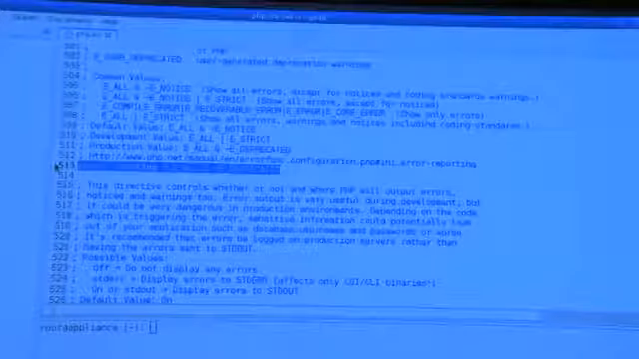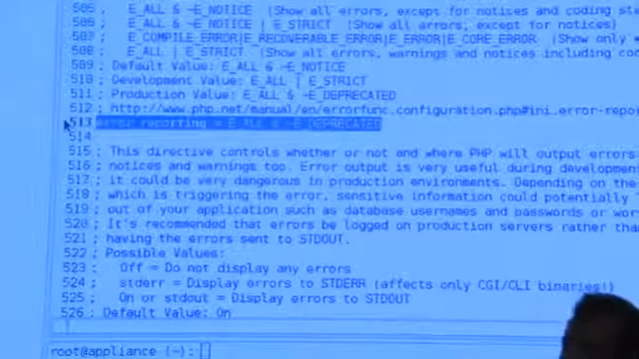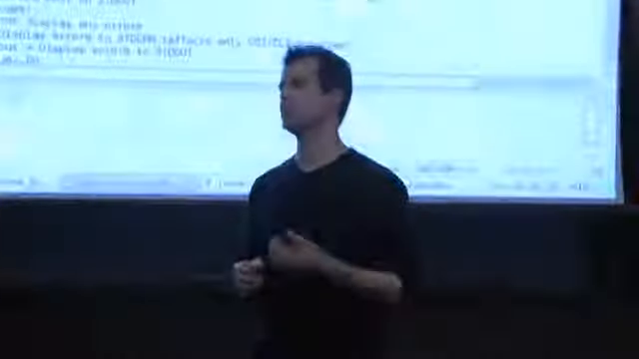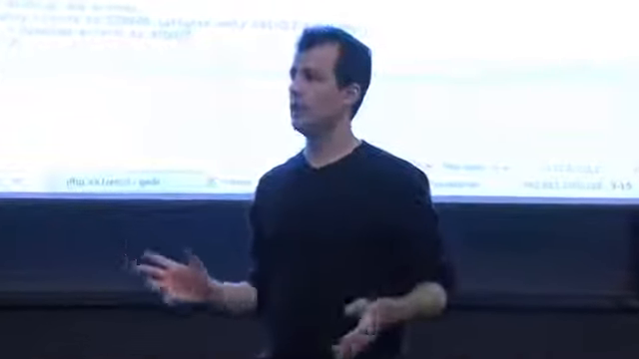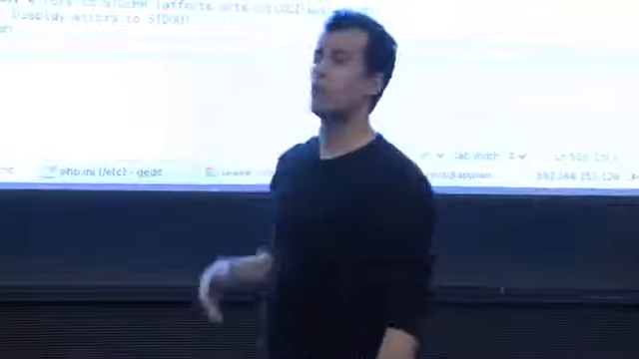Error reporting is this. So notice in line 513, this php.ini file has the following line. error_reporting equals E_ALL and not E_DEPRECATED. So in other words, this is PHP's config line that's saying show me all messages except those related to deprecated functions. That's just the default that came with this installation, but that is why notices are displayed.